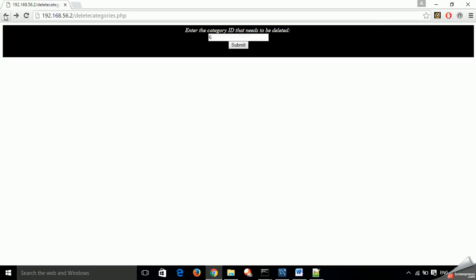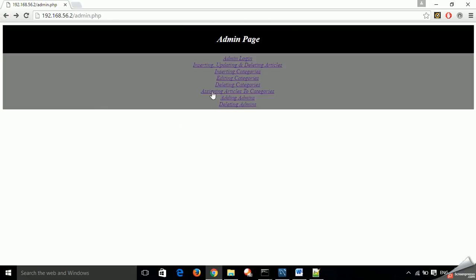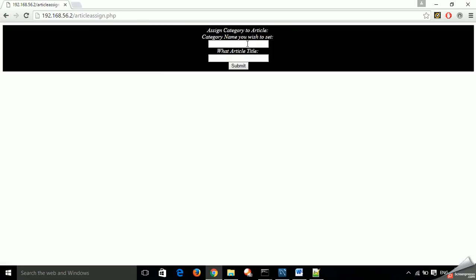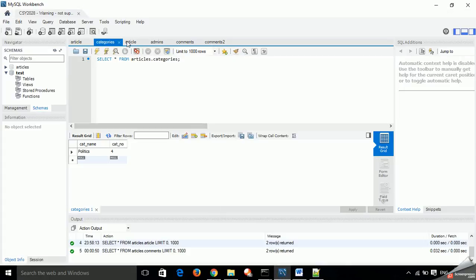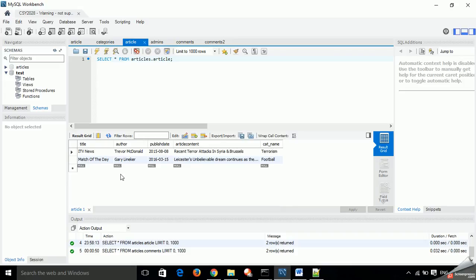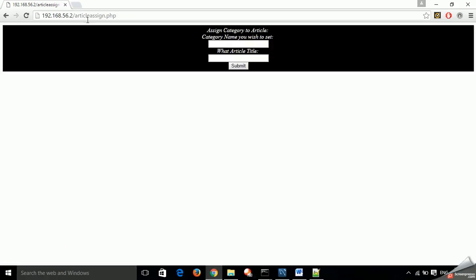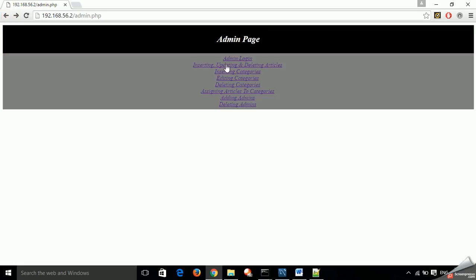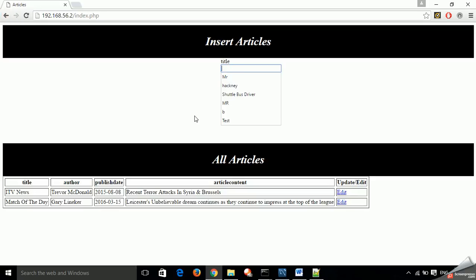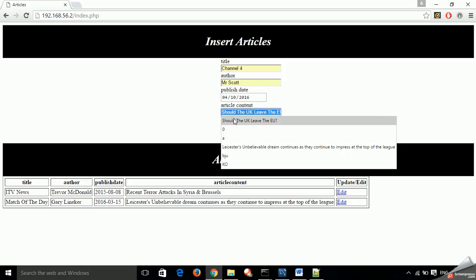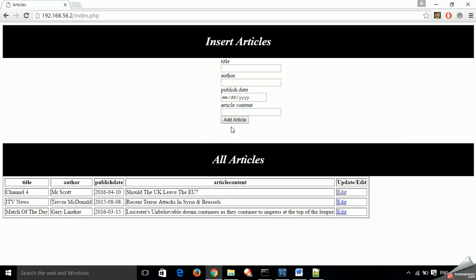So, assigning articles to category. So category name you wish to set. So if we go into our articles, we can see Match of the Day has a category name of football. First, let me add a new article so it's clearer. So let's go to insert. Let's insert title, channel 4, author Mr. Scott, published date 10th of April, article content should the UK leave the EU. Let's put that back in the database.